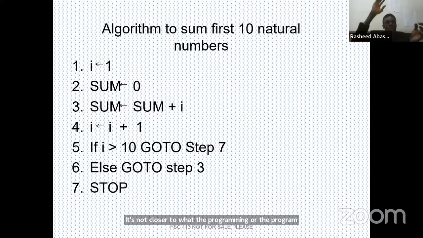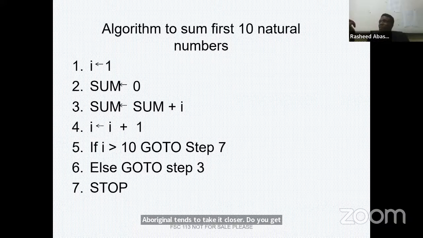So the analysis just lists the steps. Algorithm tends to take it closer. Did you get it? What the programming should look like. So you remember in the first one, I just said set one as the first number. You can see instead of writing set one as the first number, I just said I equals 1. You can see this is closer to what to actually write as the program.